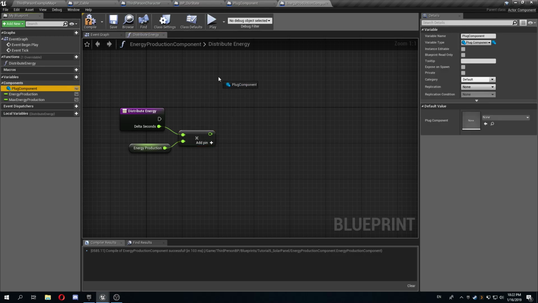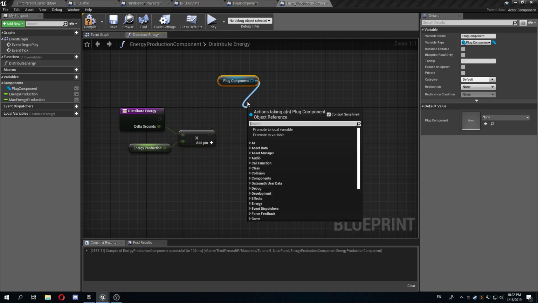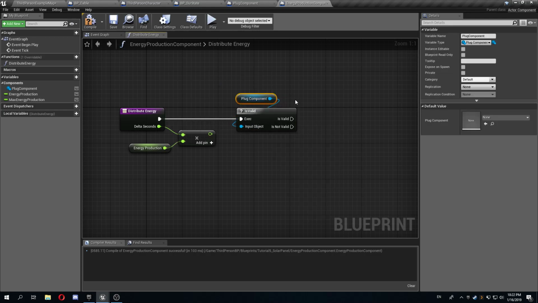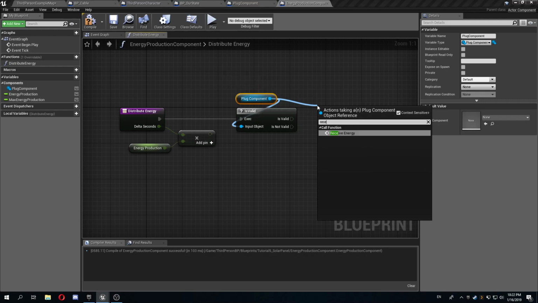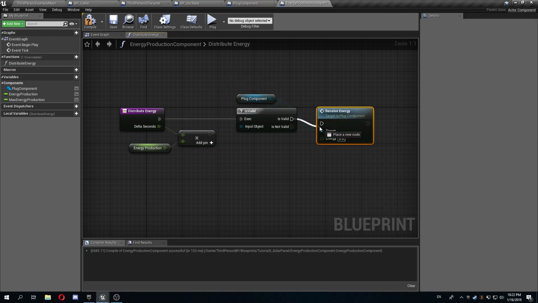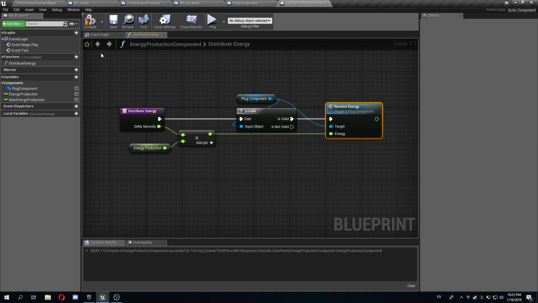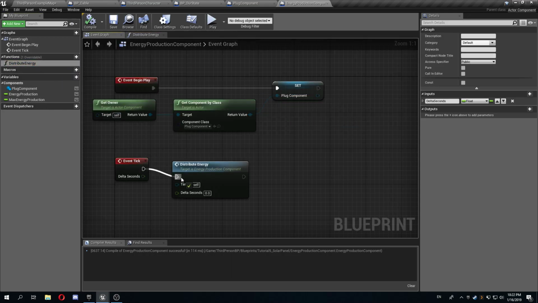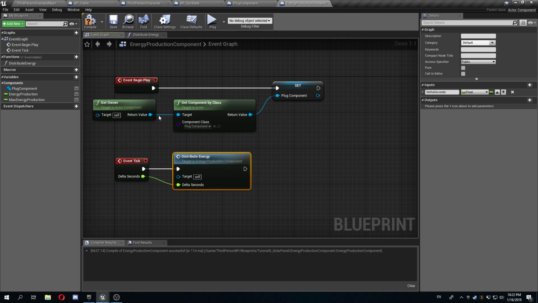It's also going to get the plug component, and I'm going to do an is valid, so only if the plug component is valid we're going to do this. And if the plug component is valid, we're going to call receive energy on the plug component, and the energy we're going to pass is the one that we just calculated. So then on tick, we're just going to call distribute energy, and we pass in the delta time.